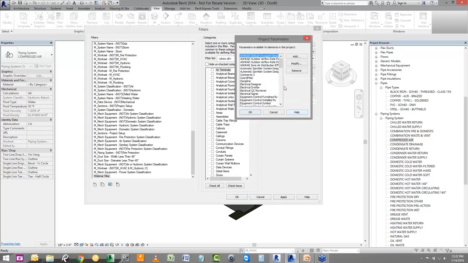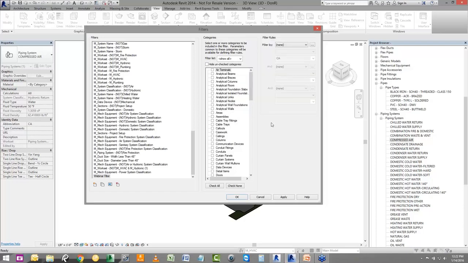Obviously you have more parameters down here that you can check, and here's a bunch of additional parameters that you can sort by. So using all these different parameters, and of course you can make your own parameters that go into this list, you can really drill down and really fine-tune your views.